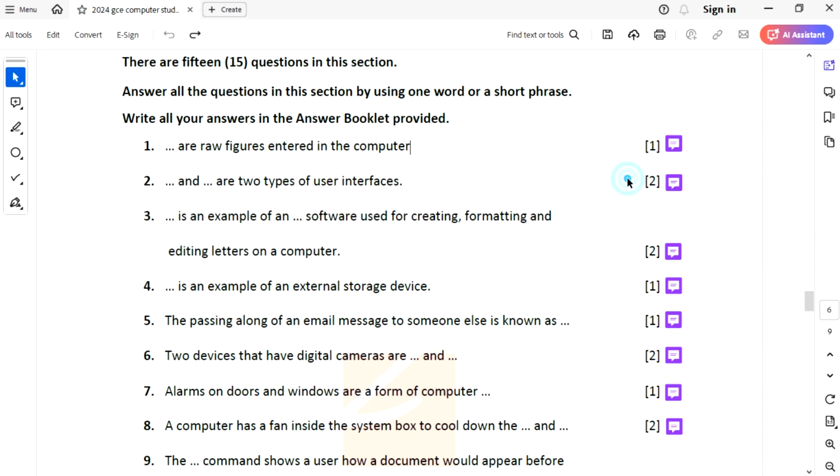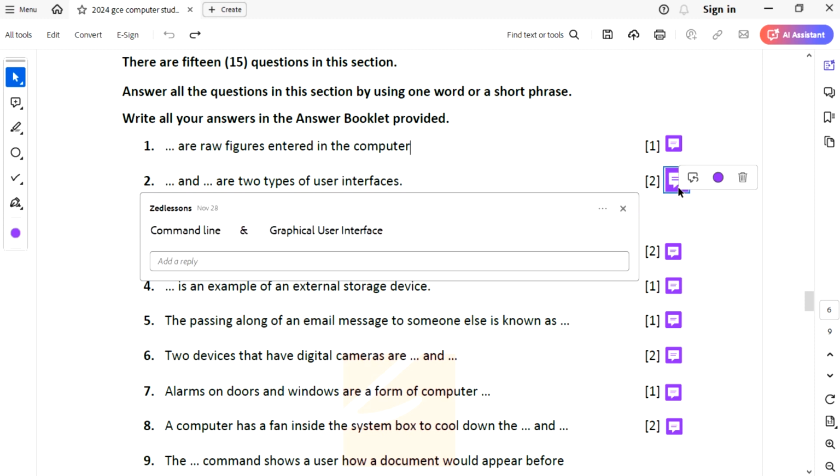Let us go back and answer question 2. Question 2 says dash and dash are two types of user interface. So we have the command line and the graphical user interface. As you can see, I am using a graphical user interface. You're able to see icons, menus, commands, and all that stuff. So this is called the graphical user interface, whereas in a command line, I'm only able to see commands.